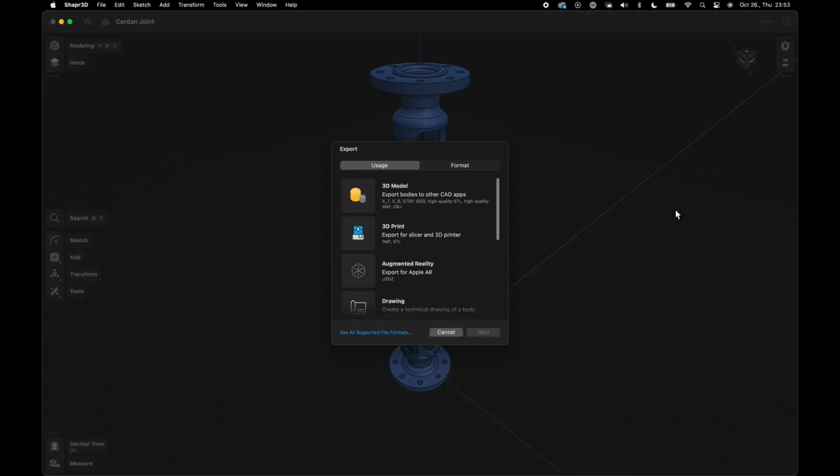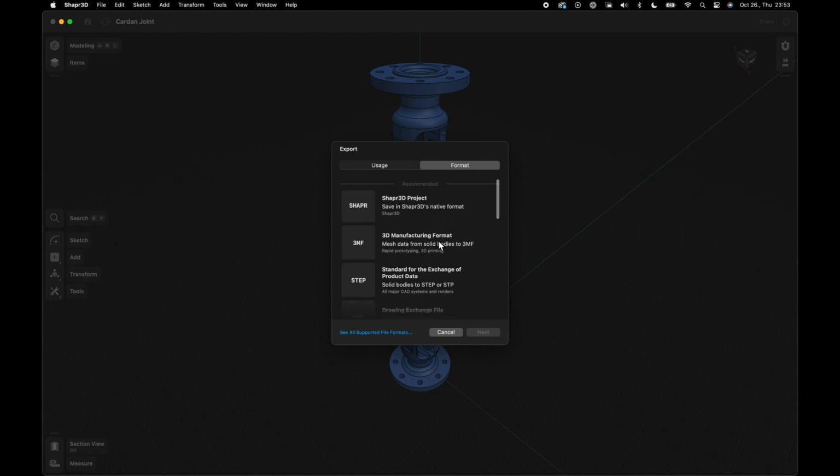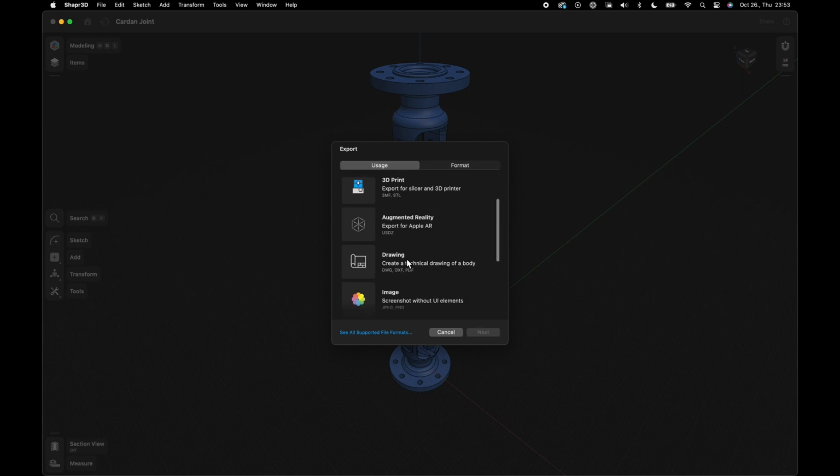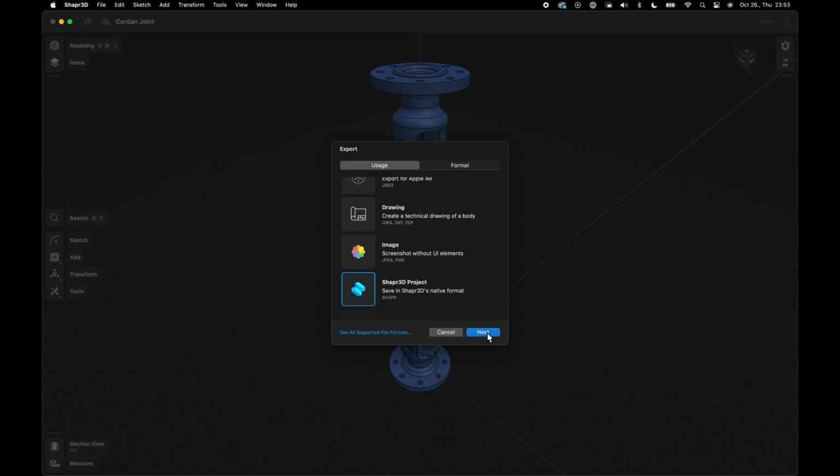From the Export screen, select the Usage tab to choose how you want to use your exported file, or the Format tab to directly choose a format for your exported file. To continue, select Next. To export using Shapr3D's native format, select Shapr3D Project under the Usage or Format tab.